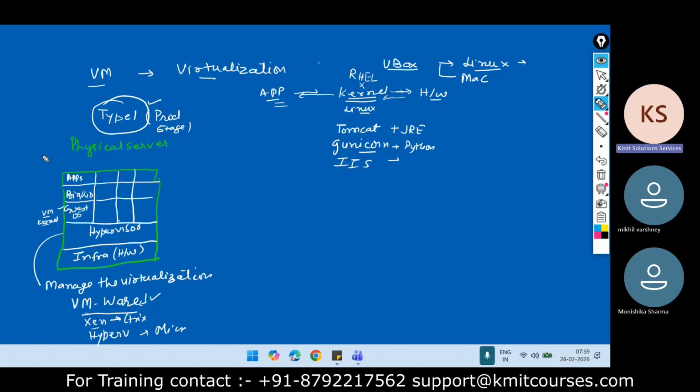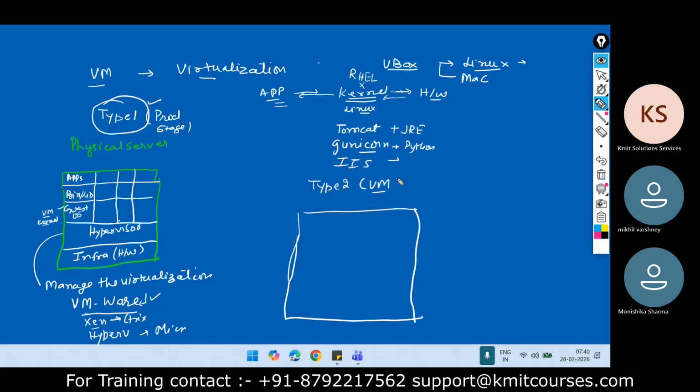Okay. Now, let us talk about type 2 virtualization. In type 2, basically what happens is that we are having a server, right? It can be a server or it can be a virtual machine also.